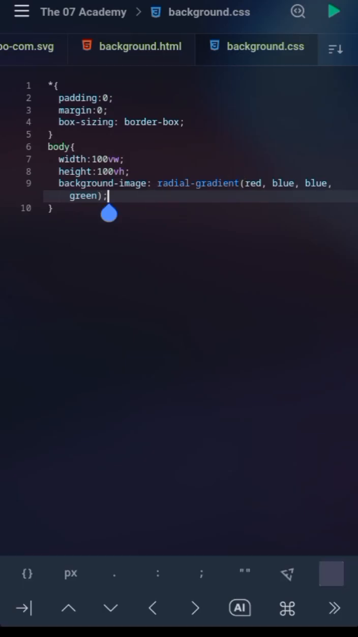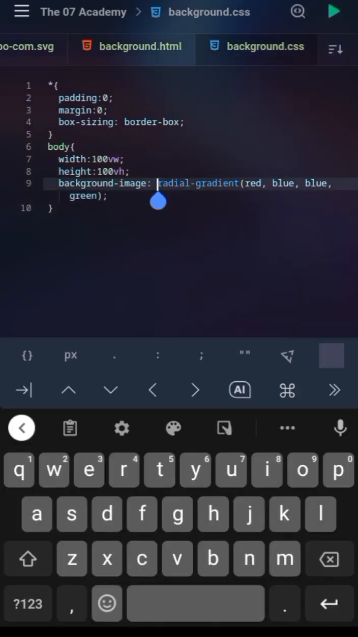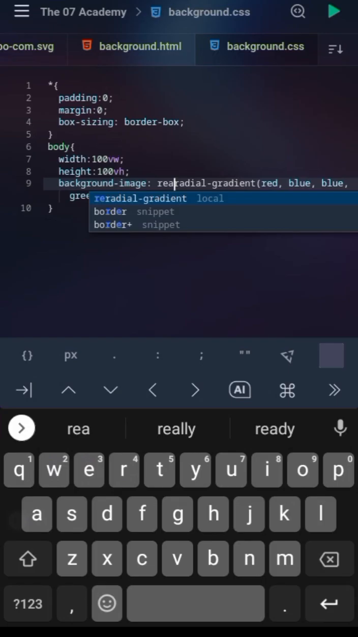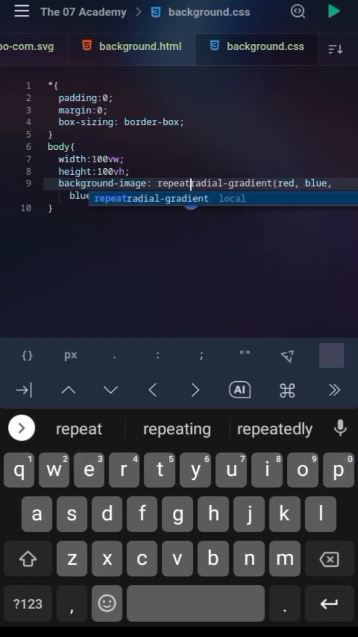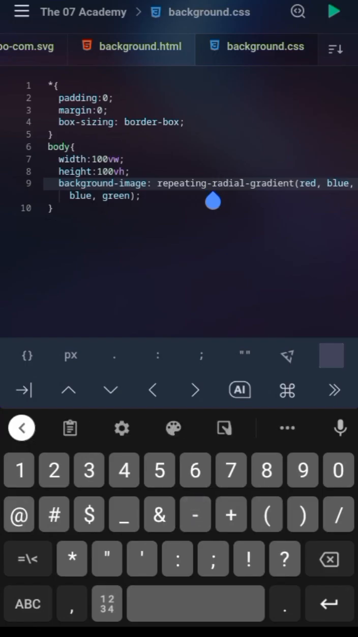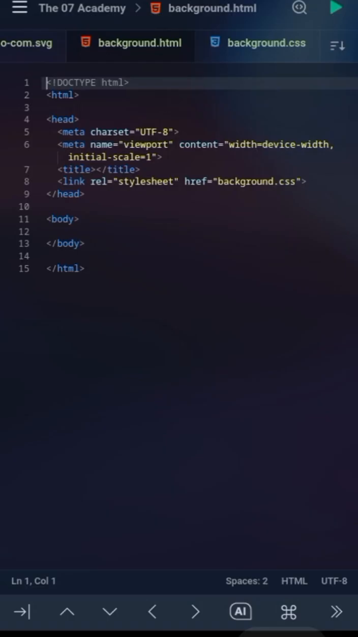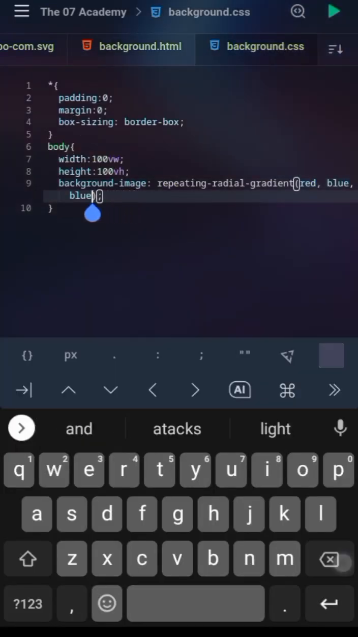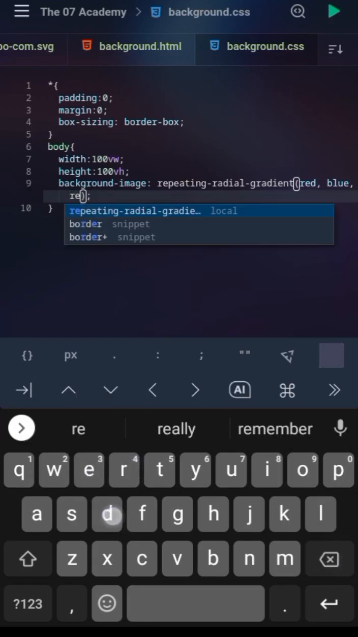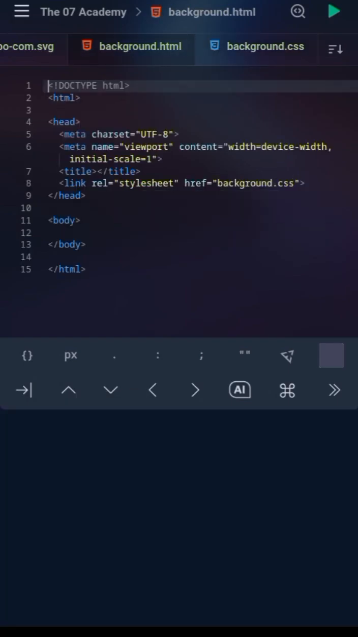Apart from this, before we go there, I want to tell you that it can also be repeated by coming to the front of it and typing repeating, and we'll place this here. Though it will look like this, not colored. And when we come to preview, we have something like this. It's being repeated. I want to make it red and blue. Red, blue, red, so that you can have a good look at it.